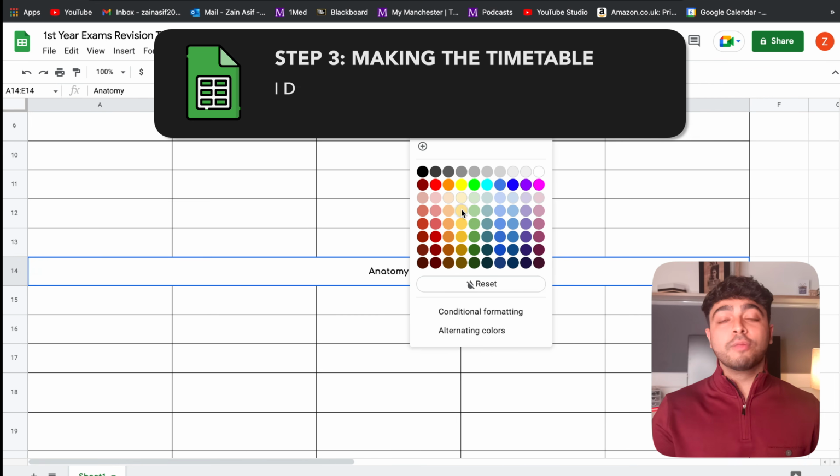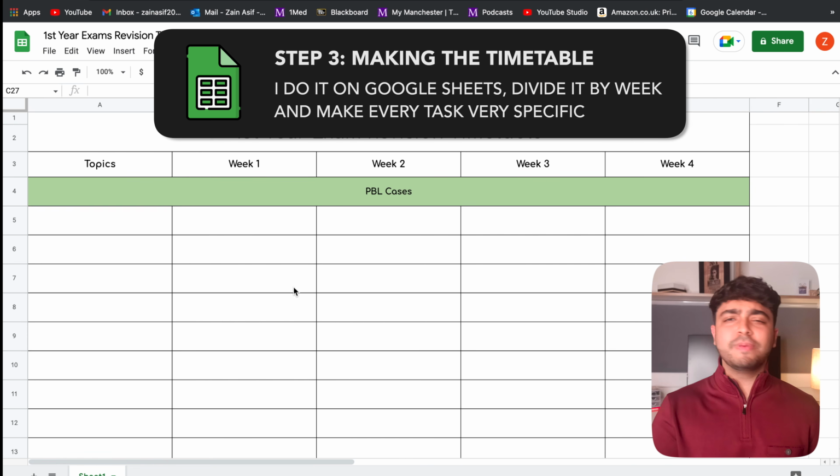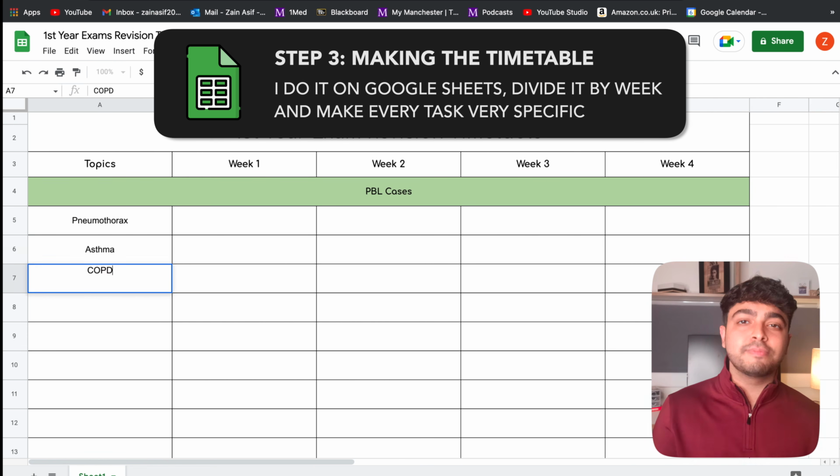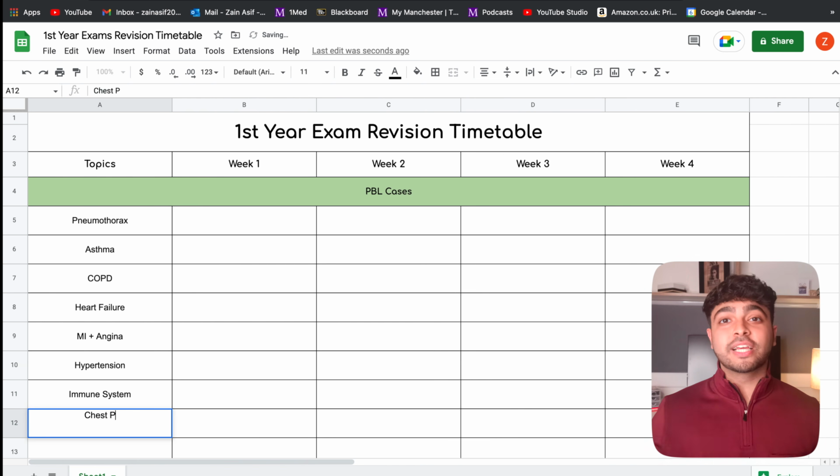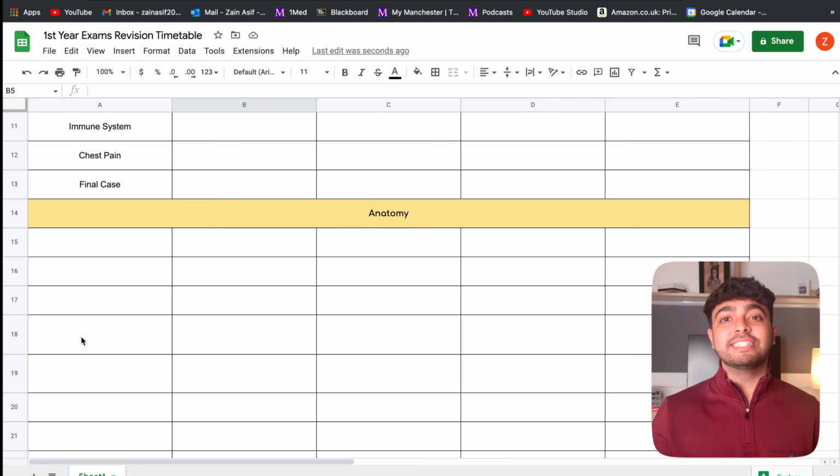As you can see, I have a column of all the topics divided into my PBL cases, clinical skills, and anatomy, just like I did on my board. Anyone can replicate this. I'll actually leave a template down in the description. You can replicate this if you want to. Just replace the headings with your topics or your modules.